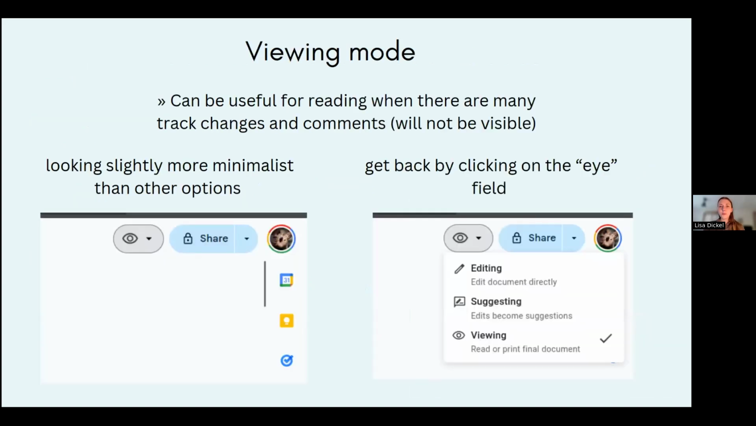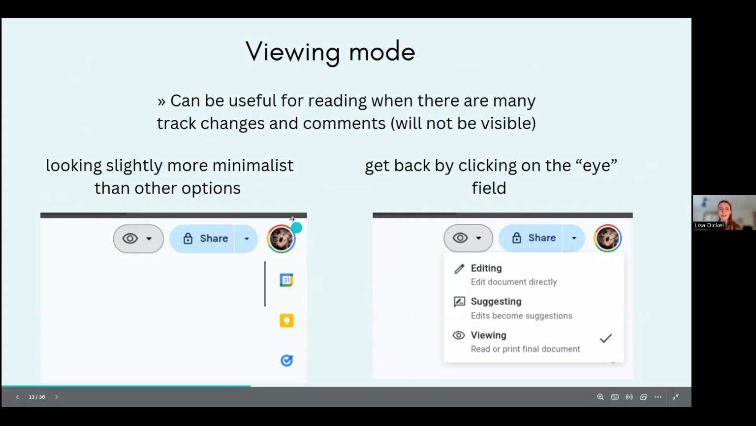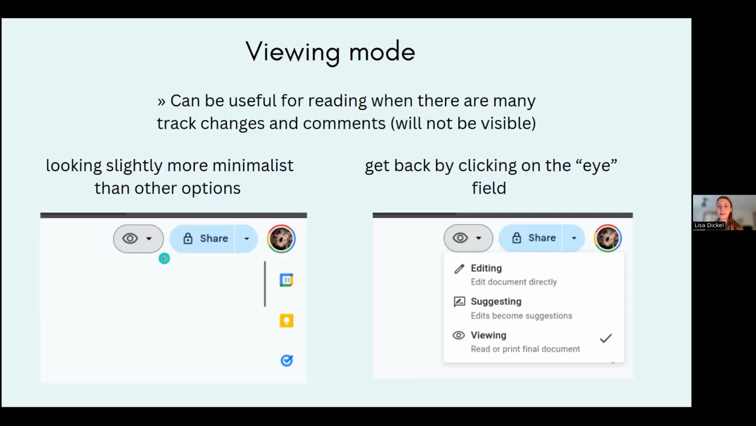And the viewing mode can be quite useful for reading when there are many track changes and comments and we only want to read the plain text. This then looks a little bit more minimalistic than the other options. So then it will look like this. And this kind of mode window will change appearance a little bit.